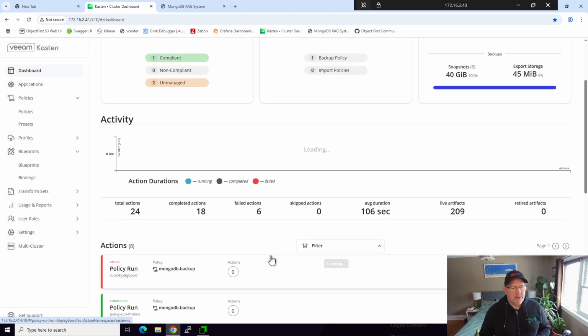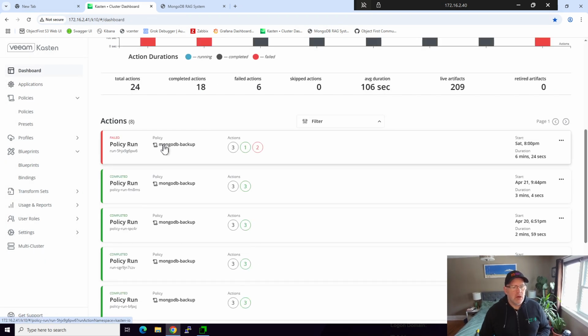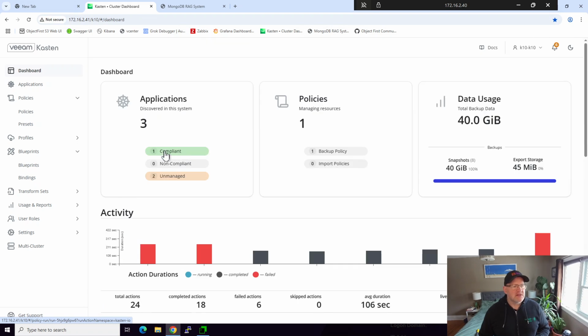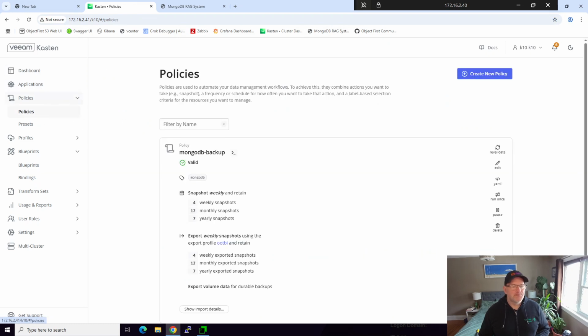And when you run the backup, it's going to, and mine just failed. Oh, that was on Saturday. I'm sorry. That's because I had the system turned off. Let's just run that backup. So go to our policies here, and we'll run it.